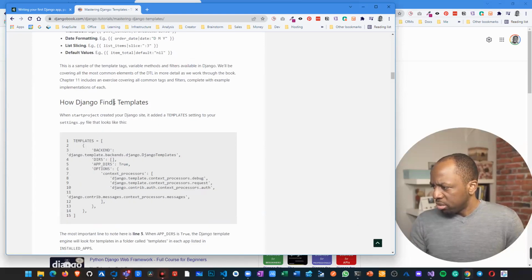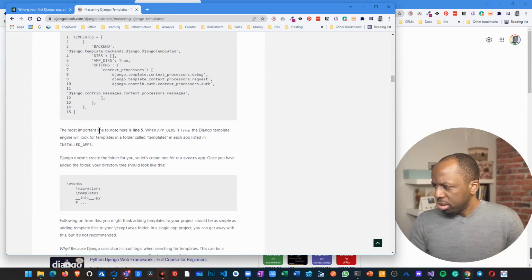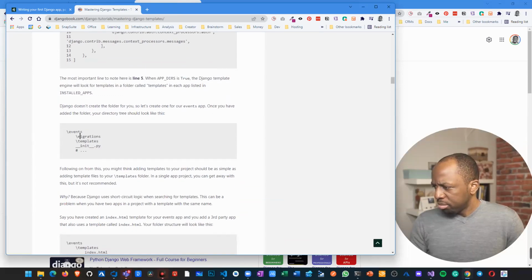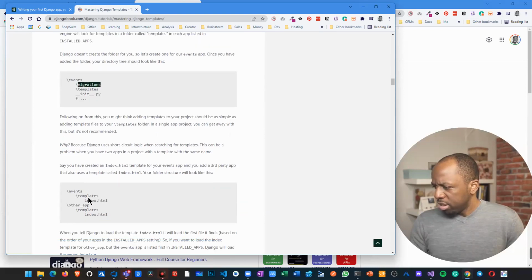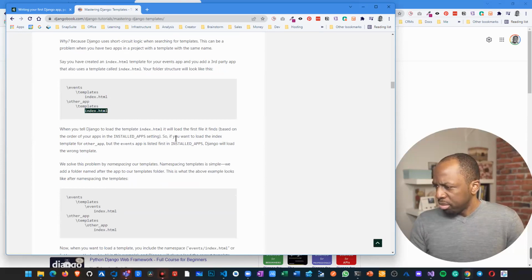So basically what I'm trying to find is how Django finds templates. Okay, so let's see. Template source: to create your site, you add a templates setting to your settings.py. It's like this. So in settings, we would add that. Template backend, APP_DIRS true, options. It's important, I need to note that here in line 5, when APP_DIRS is true, it shows what the template will look like. A template folder called templates is listed. Okay, so events templates. So the templates are really HTML pages, not PY pages, it seems like. So when you tell Django to load it, it loads the first file based on your installed apps setting. So if you wanted to load the index in other apps, but never the event app listed.